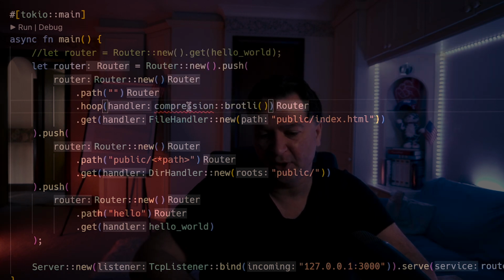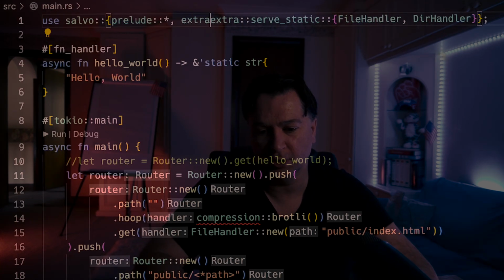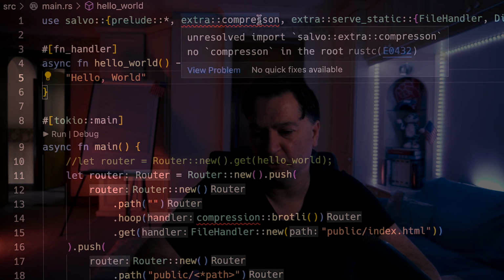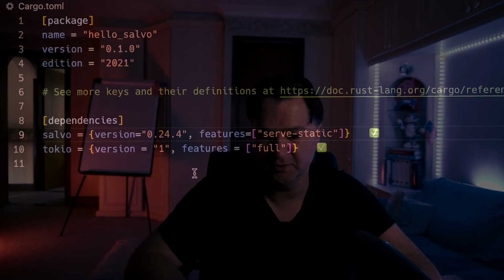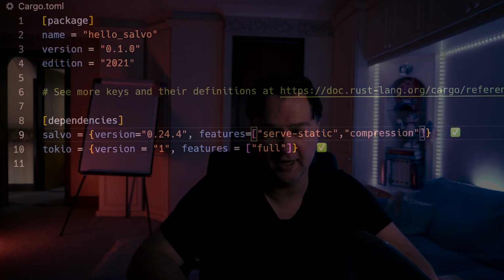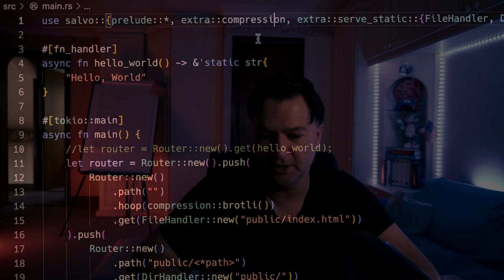So we'll save that. I'm going to get failed, use of undeclared. Okay, so we'll just add extra compression to the top here. And then I'm going to get another squiggly when I hit save, because as you can see, no compression in the root. So I'm just going to come back into my Cargo.toml. I'm going to add compression as a feature. Save that. And then if we come back into my main.rs, I can't spell compression either. And you can see that should now work.